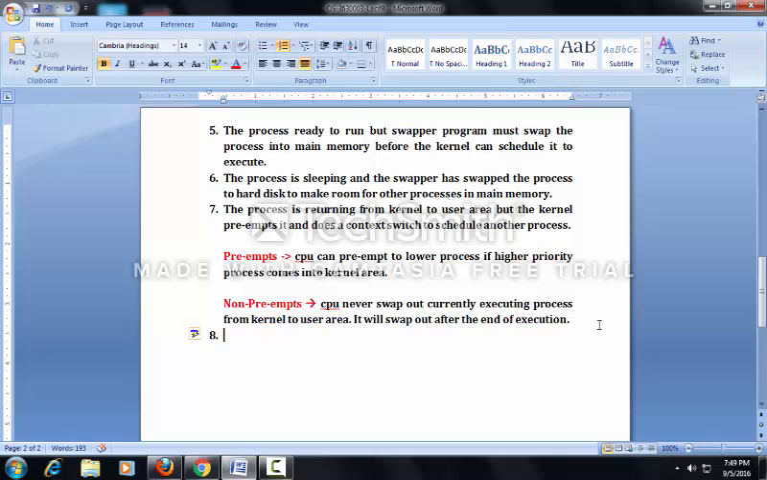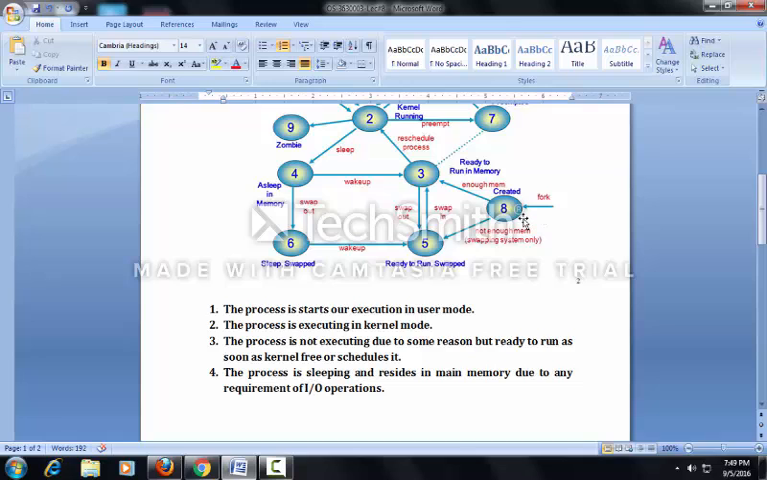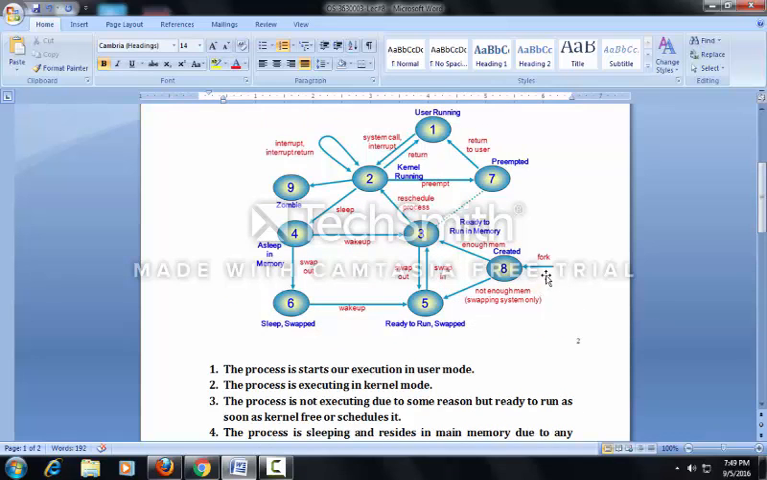In step 8, as you can see here, the process is newly created using the fork system call and is in the transition state. The process exists but it is not ready to run, nor is it sleeping. So it is created but not in the ready-to-run state and not in the sleeping state. This state is the start state for all processes except process 0. So the Unix structure starts from process state 8, where the fork system call creates a new process.